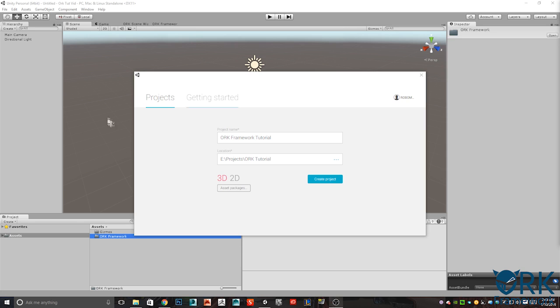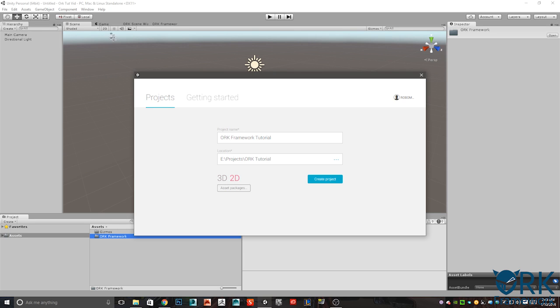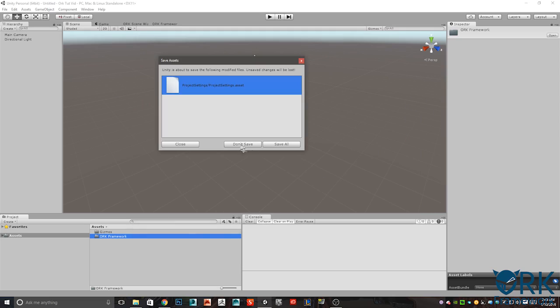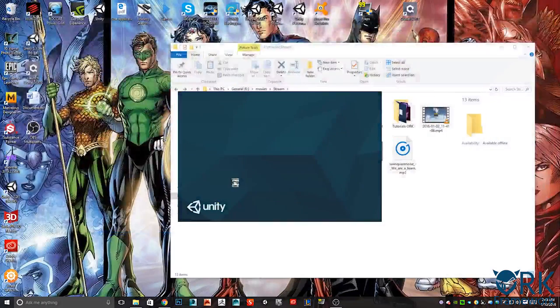Okay, so when you're starting a new project, put it wherever you want to put it. And these settings don't really matter. You can change these right in here. As you can see, I already have a project open that I'm just going to save over. So we'll just start 3D because it's going to be that anyways. You can import the asset here. However, since we're going to go over the details, we're just going to do it within the project. So let's go ahead and get started.